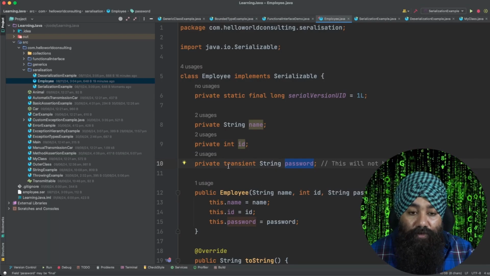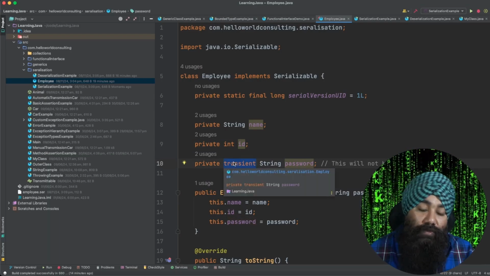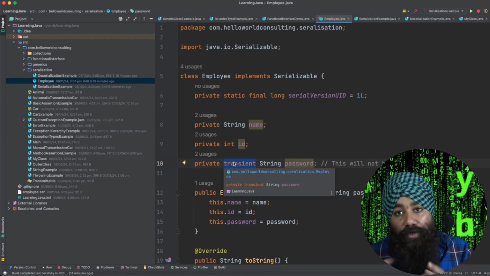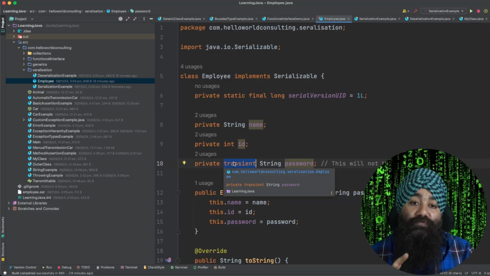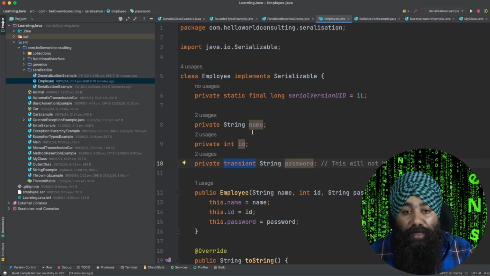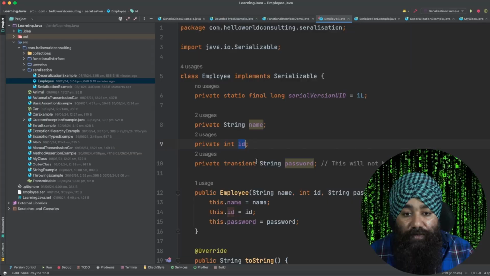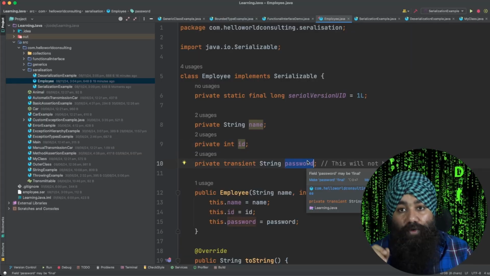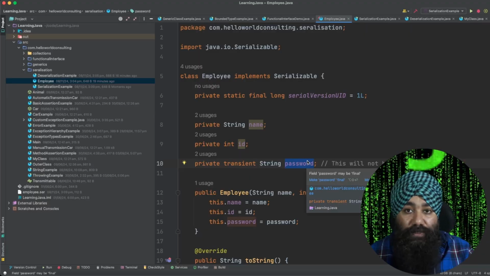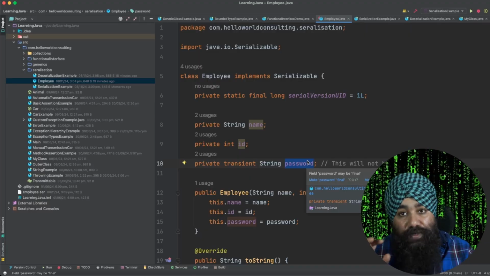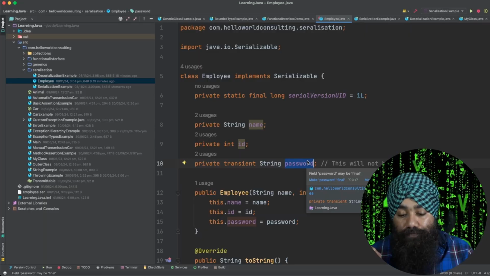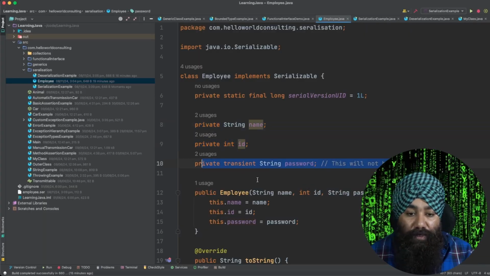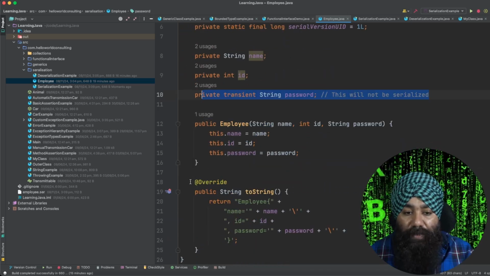Now there is a keyword in Java which is transient. Whenever you mark any property with transient, it will not get involved in the serialization process. Which means when you serialize this Employee object, name will get serialized, ID will get serialized, but password will not get serialized because you have marked it as transient. In other words, it will skip the serialization process. Okay, I've simply implemented the toString method.